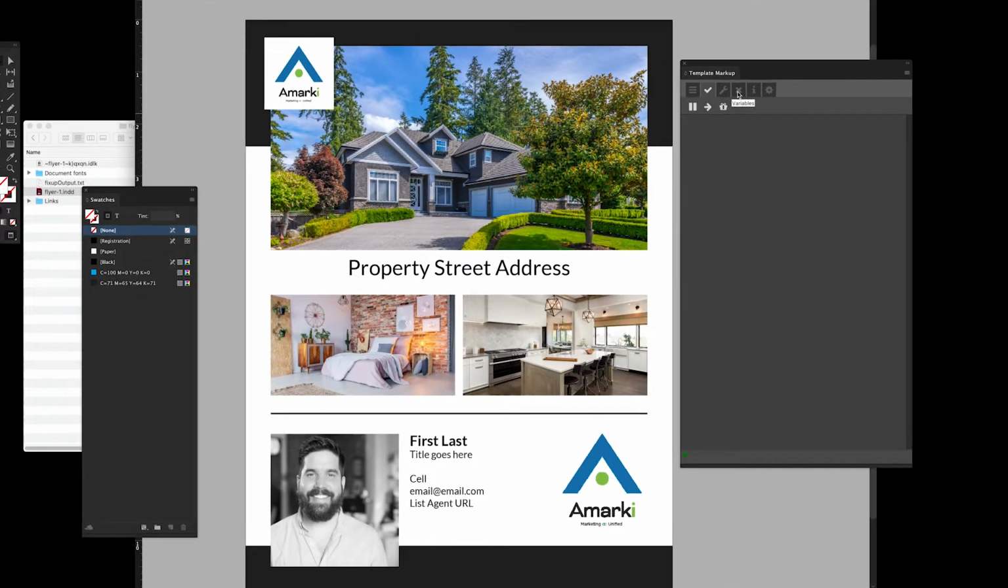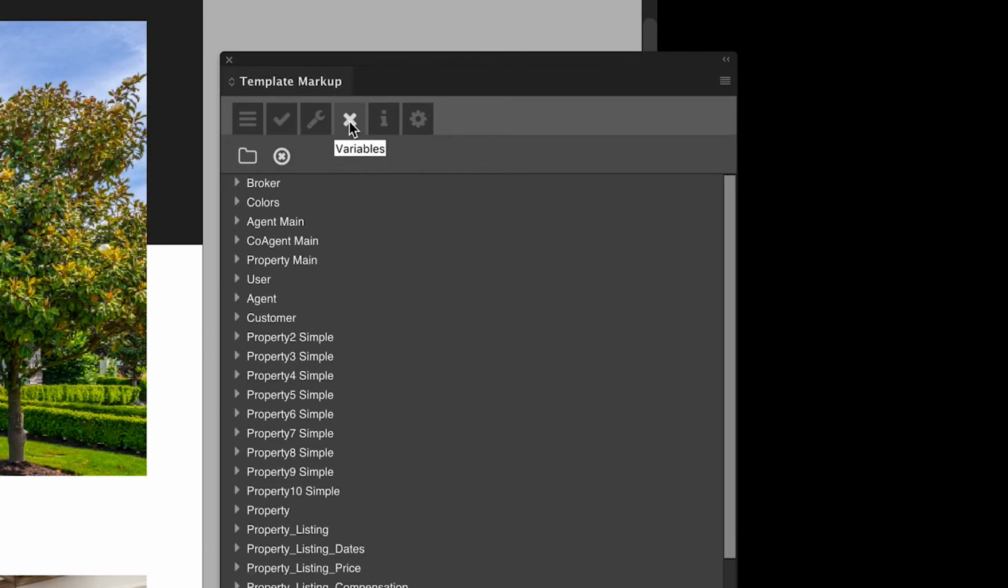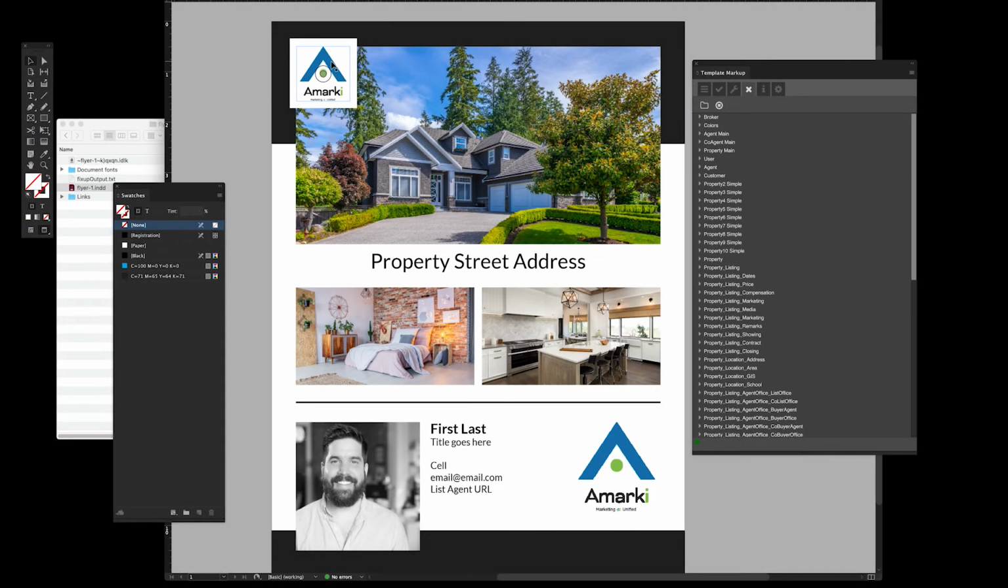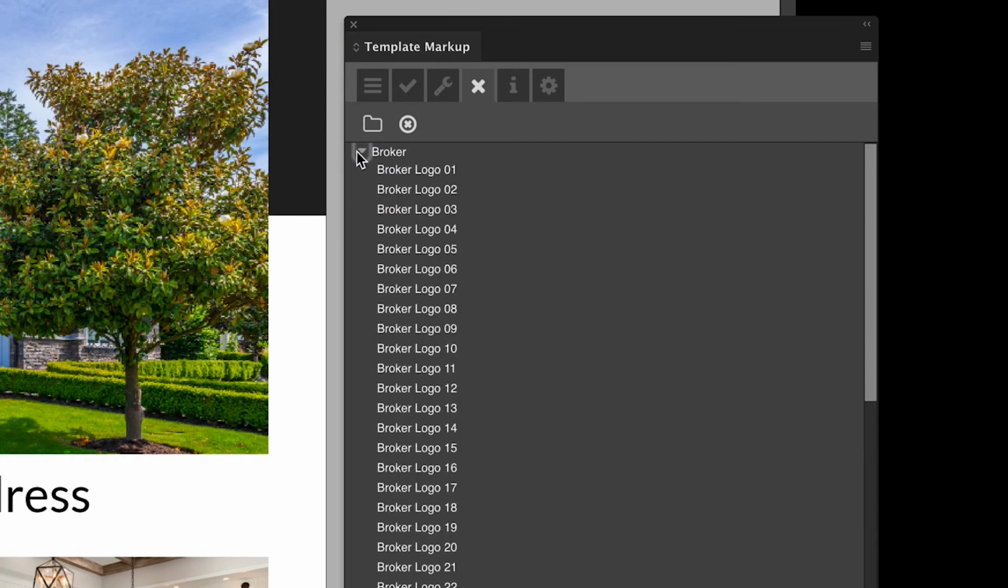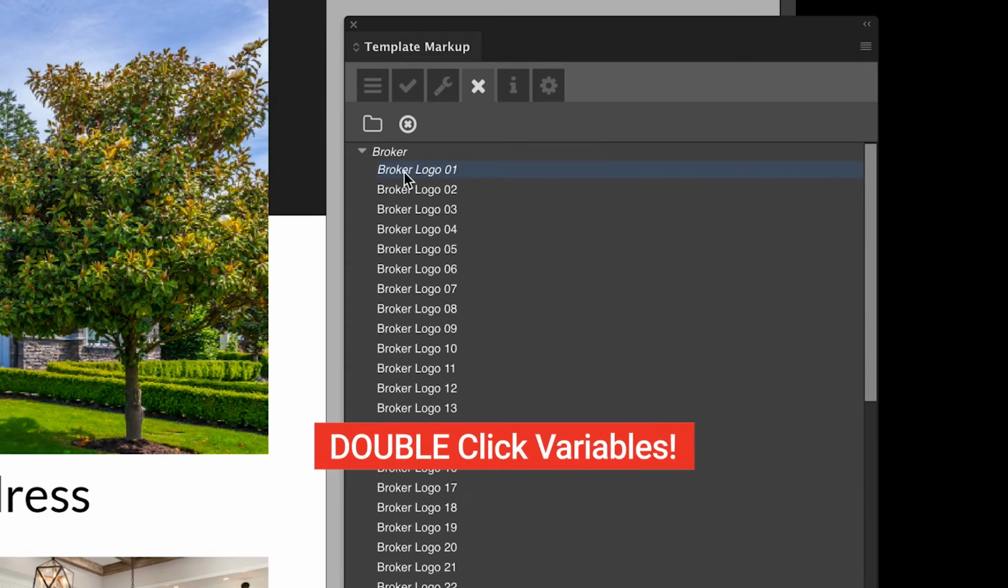This is pretty easy too. Click the X icon here, which is the variables tab. Yep, there are a ton of options here, but the main variables you'll use are right up at the top. Let's start with the logos. Unfortunately, I can't apply variables to multiple objects at once like I can markup styles, so I'll need to do these individually. I'll select the first logo, expand the broker category here, then double click Broker Logo 1.